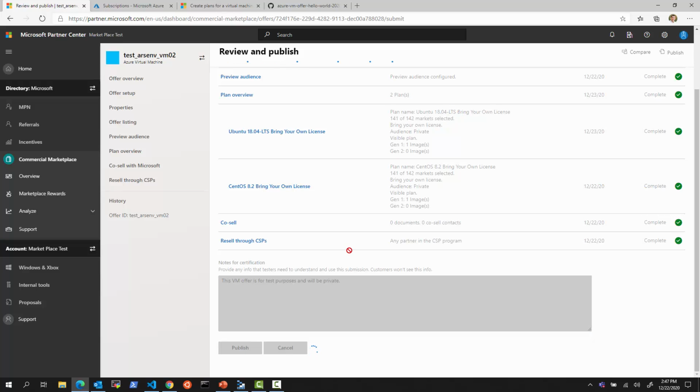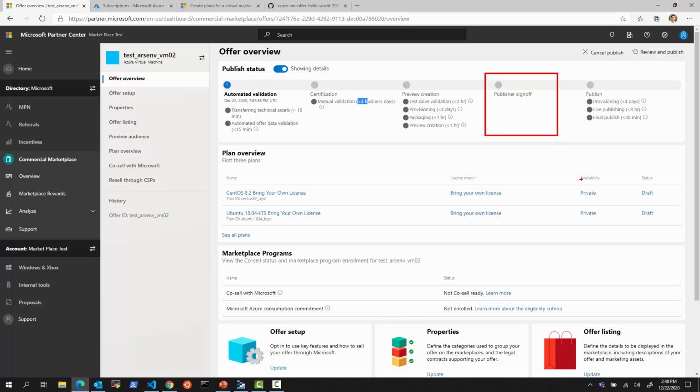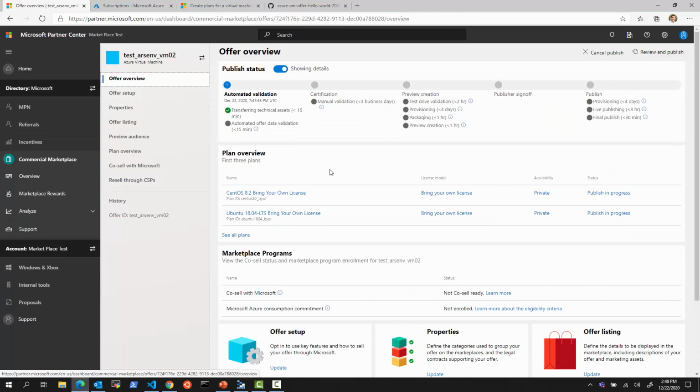So this will not right away take it to the live audience. Instead, it will submit it and we will take a look at the information, what will happen. So for this offer, it will go through copying the technical artifacts, manual certification up to 3 days. Then it's going to take those images and copy them, create a preview and put them inside of this publisher sign-off section where we will be able to review and publish those images to go live after we confirm that they're testing. So we'll let this do its work by running through the paces and in a different video, we'll follow up with testing the offer and seeing it in preview.